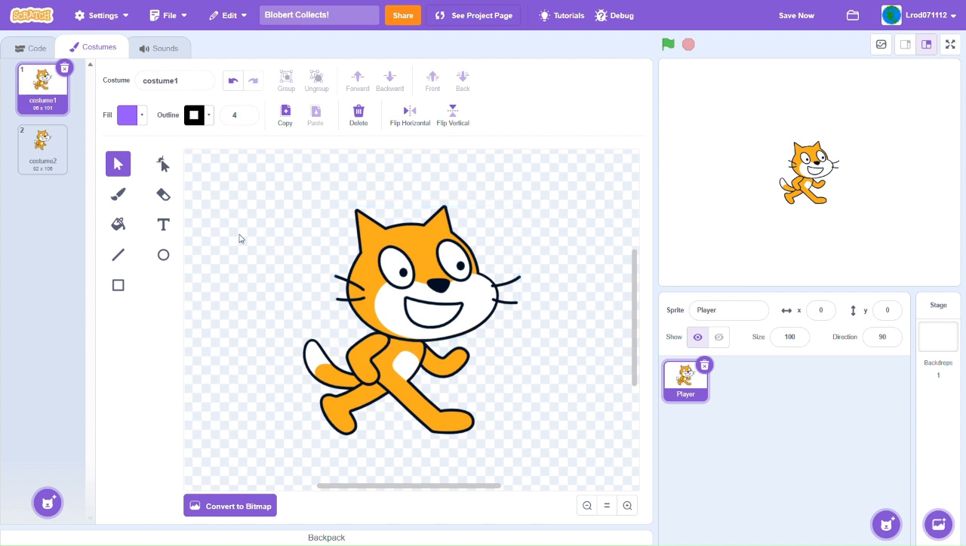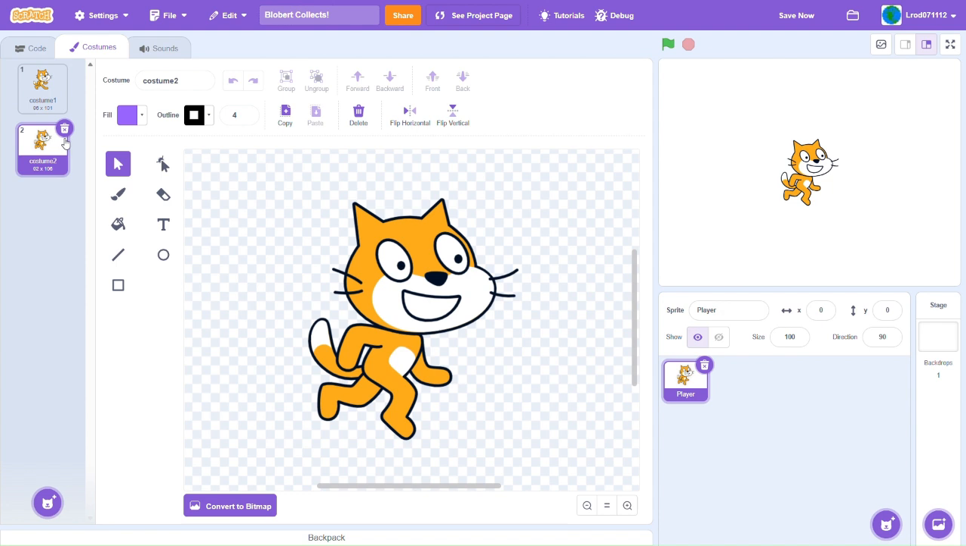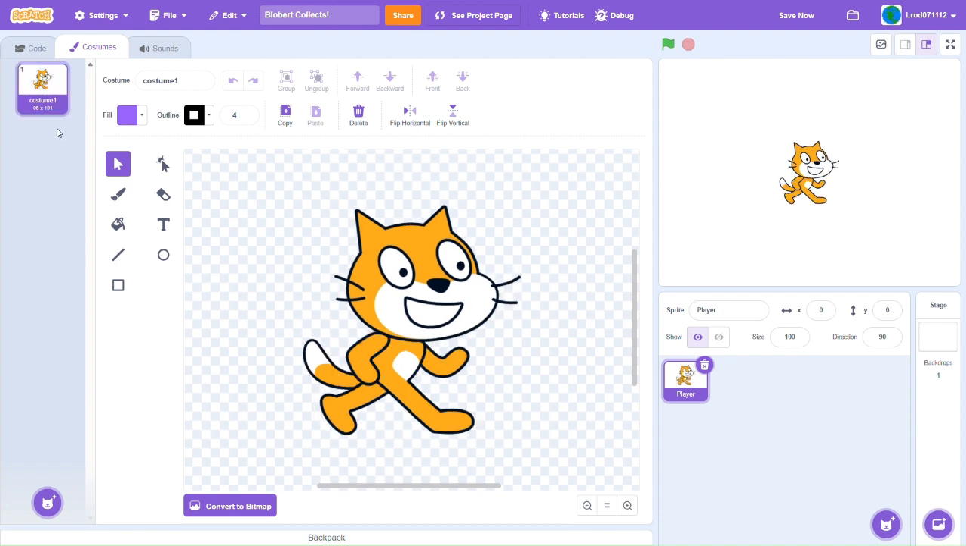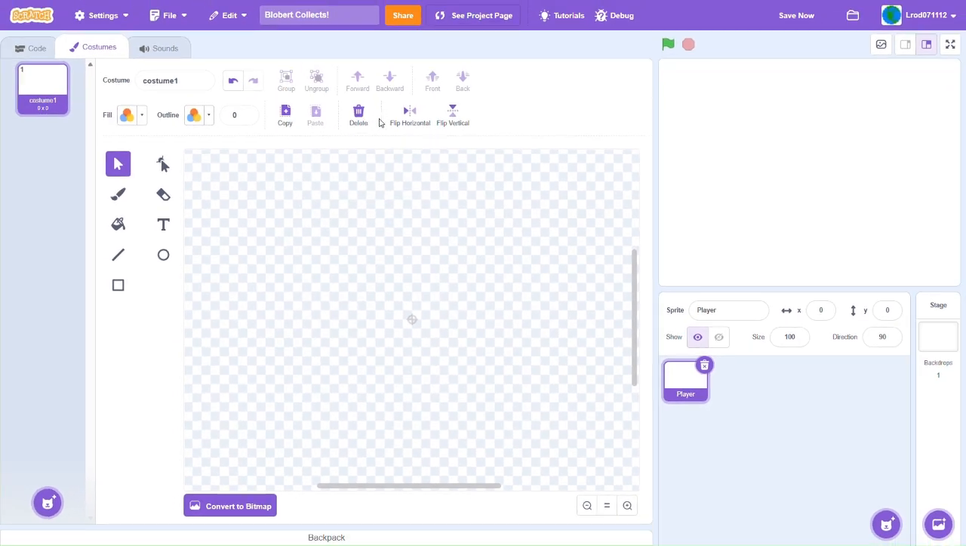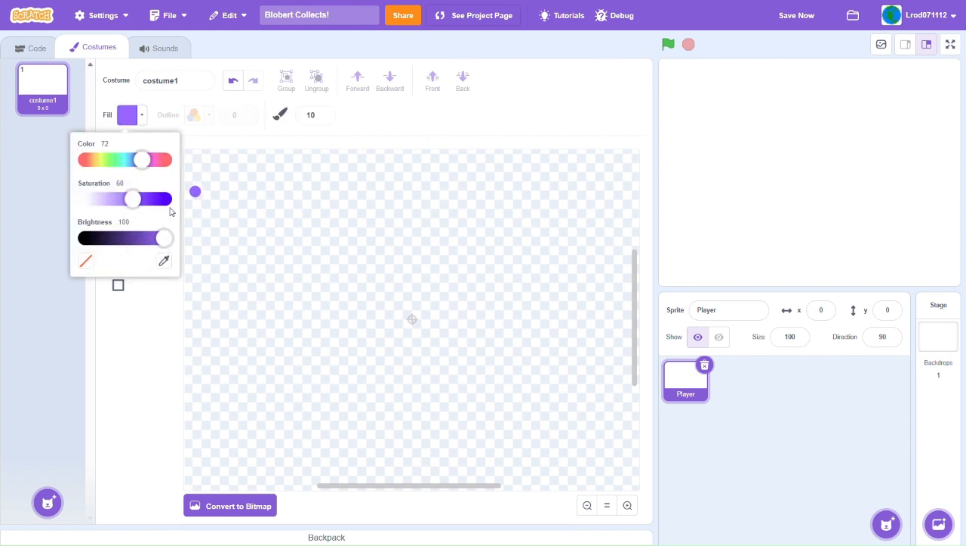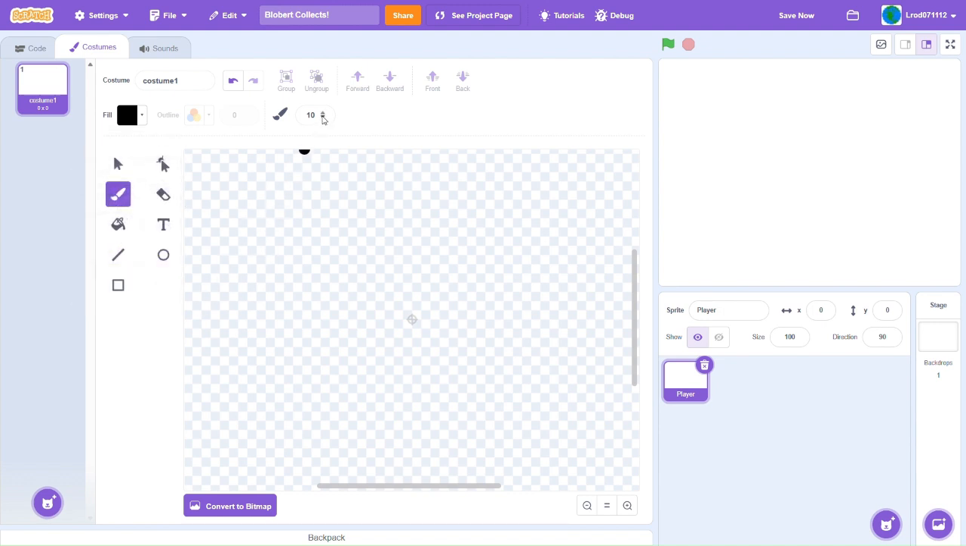Go into the Costumes tab. You will see that there are 2 costumes in here. We only need 1. So, click the second one and press the trash icon. This will delete it. Next, drag left-click over the whole cat. This will select all of it. Now press delete. This whole cat has disappeared out of existence. Now select the brush tool and select a black color. Next, draw the outline of the blob like so.